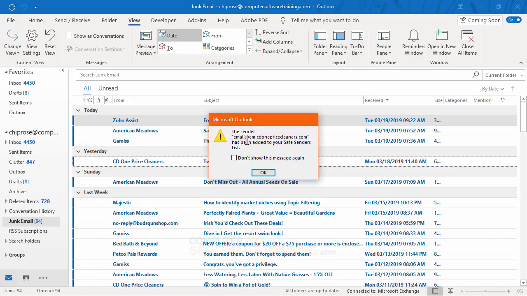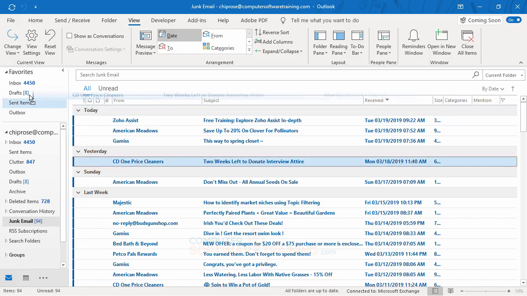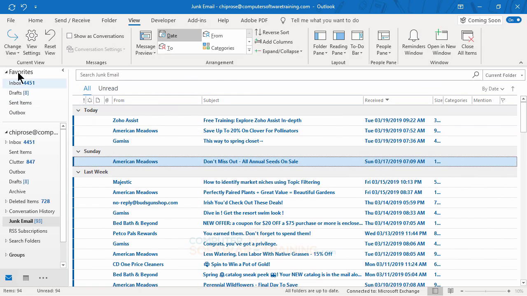And on here, it says it's been added to my saved senders list. I'll go ahead and hit OK, all right, and that's it. Now, it's not going to move that message over there for me, but if I wanted to, I could just take that and move it into my inbox like that, and there we go. But you can assume that you're never going to get an email from that particular sender ever be thrown into your junk mail. It'll always go into the inbox. Now here's one from American Meadows.